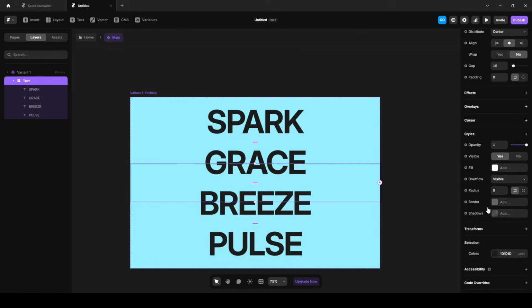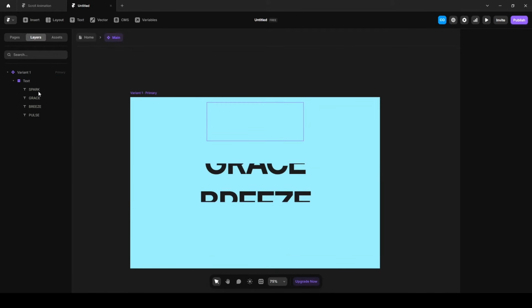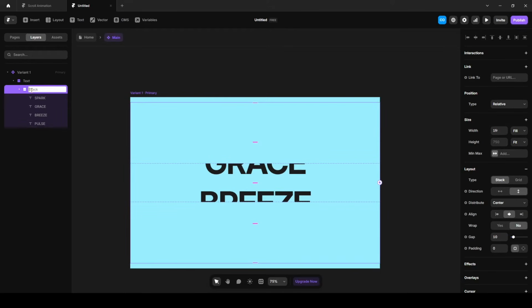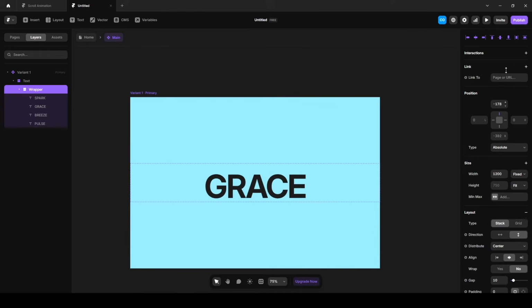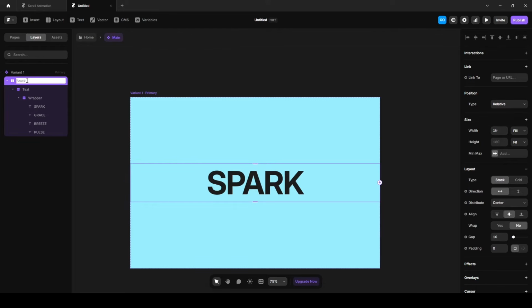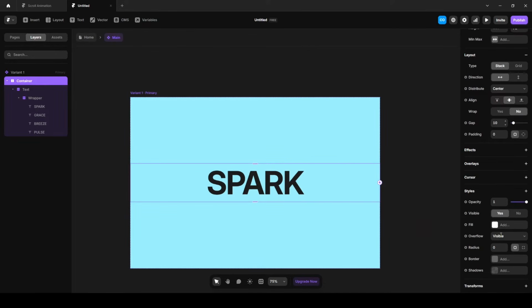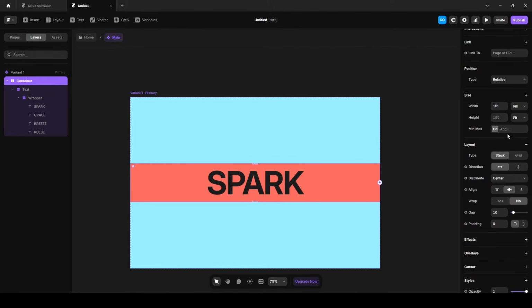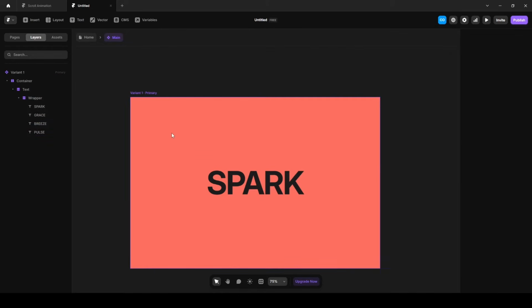Scroll down, overflow, clip. Again select all the layers and wrap them into another stack. Name it, I guess, wrapper. Set the position type absolute and set the top value, I guess, 0. Now select the text. Again wrap them into another stack. Name it container. Scroll down, change the fill color to this color, and now set the height, fill, perfect.